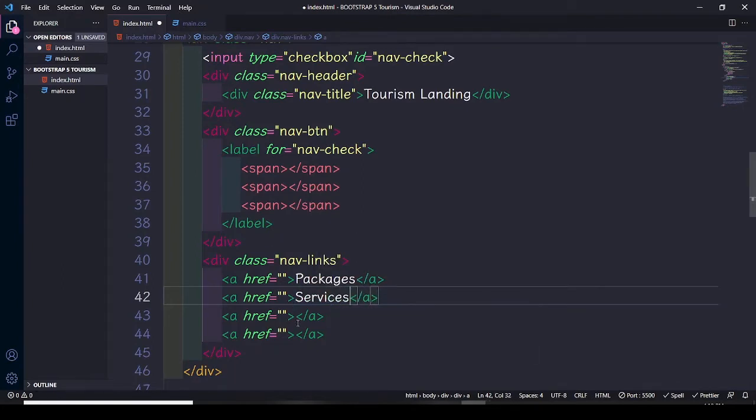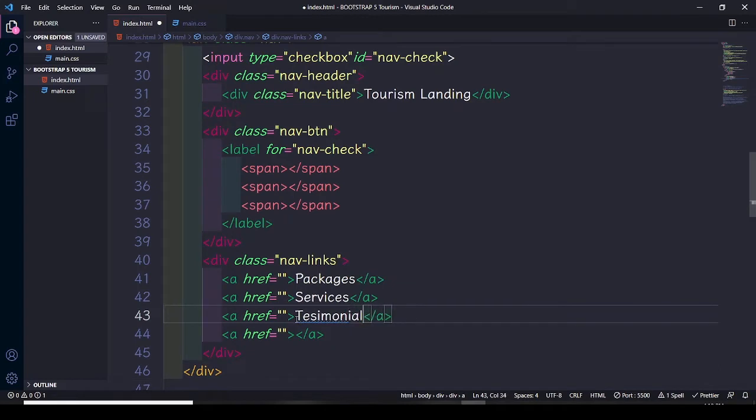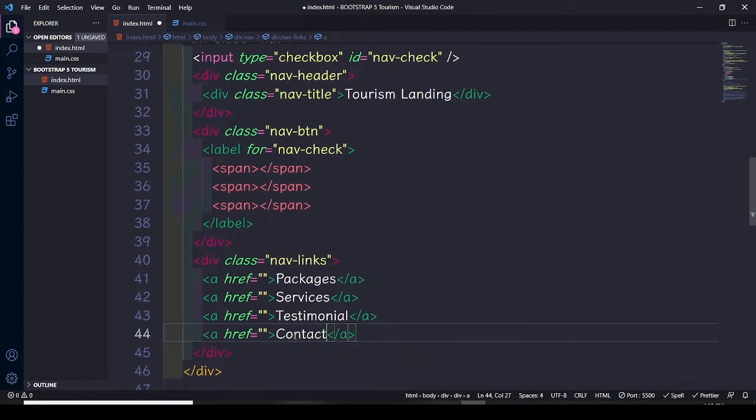Services. The second one is gonna be testimonial. Sorry, the third one, testimonial. Okay, then I want to add contact. Okay, save it. Let's move on to the browser and see.